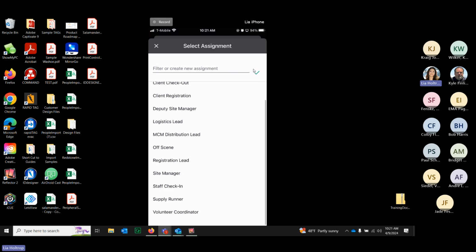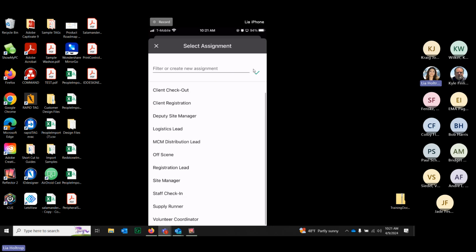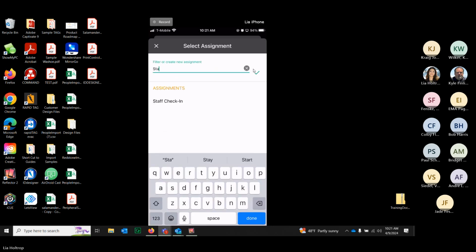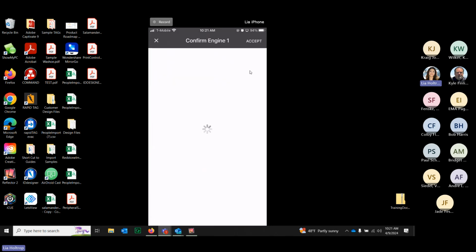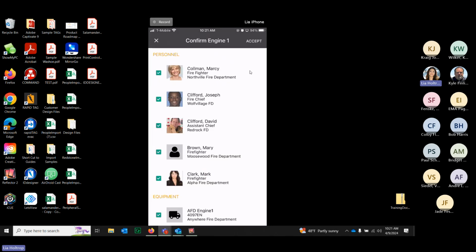So in this case, I'm going to create a new one. I'm just going to create one called staging. You'll see that as I type that in, there's no matches. So in this case, I'm going to tap the check mark. When you tap the check mark, you're going to see a confirm the collection. So what it's doing is letting you know here are all the members with that collection.